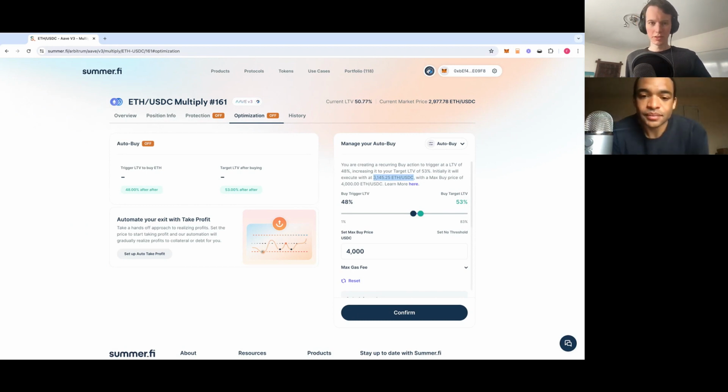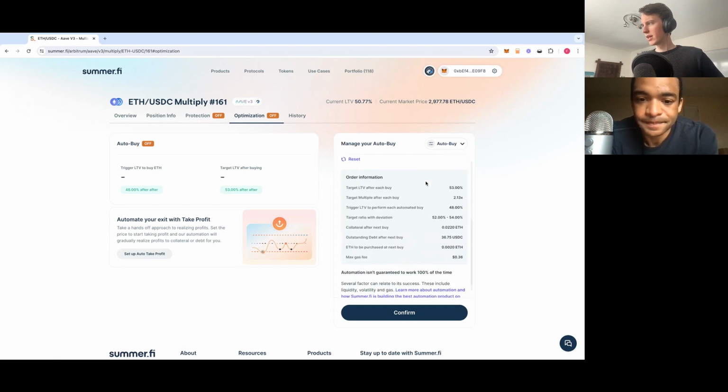Yeah, so initially it will execute at this price, 3145.25. We can also have a look in the order information. The target LTV after each buy is 53, whilst the trigger where it's performed is at 48. So every time it goes from 48 to 53.